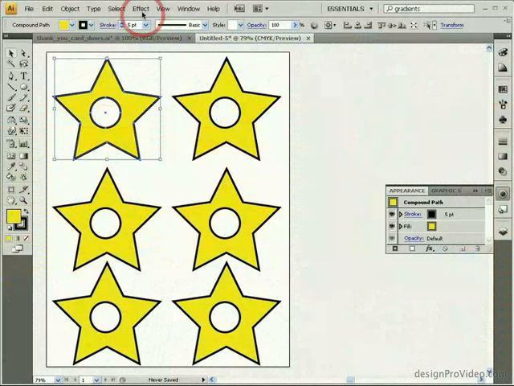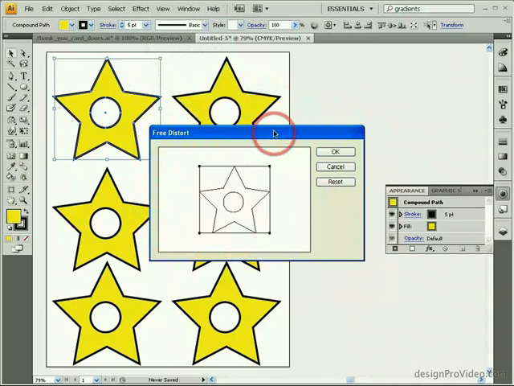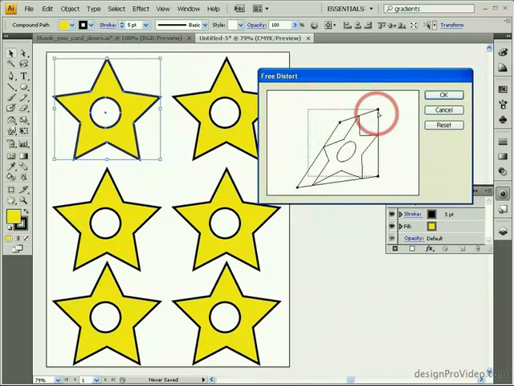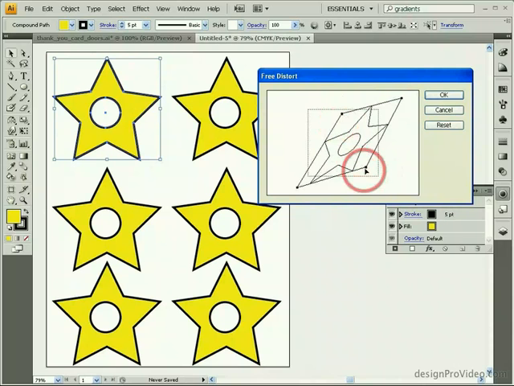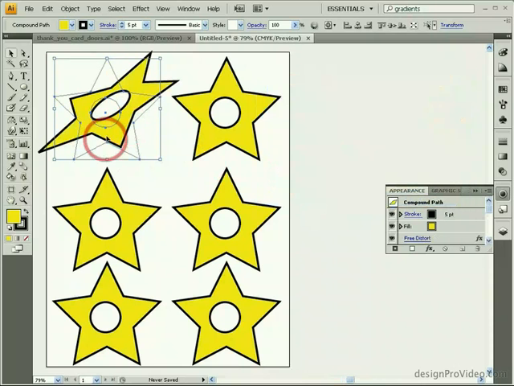Contained within the Effect menu are several distortion effects that you can apply. The free distort effect works in a lot of ways just like the free transform tool does. It lets you move the points independent of one another to scale, squish and distort the object within a bounding box that you've got control over. When you're happy with the results of the stretch, click the OK button to see the results.